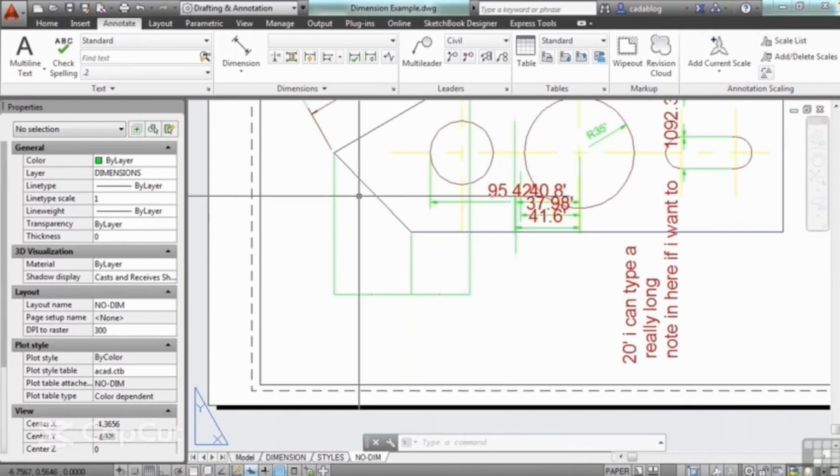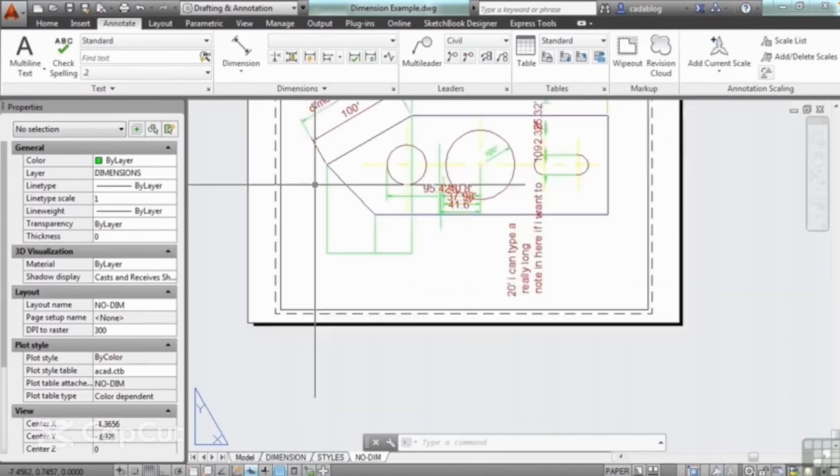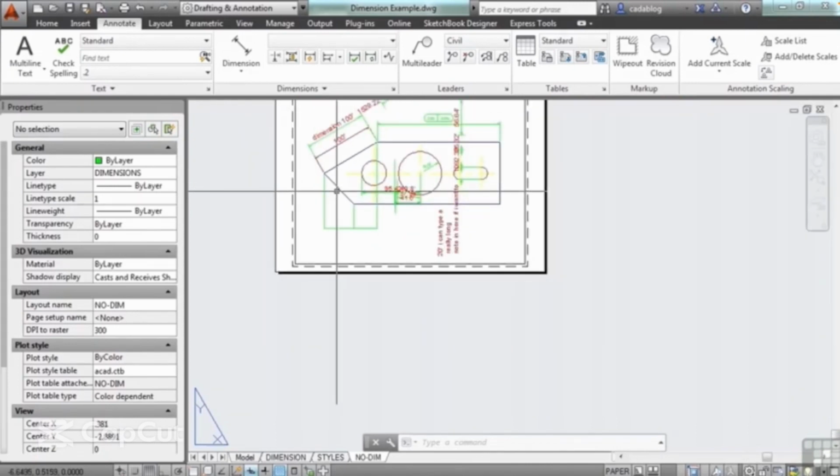So those are some of the advanced tools that you can use to really tweak the visual display of your dimensions. I know there was a lot there, and a lot of them you're not going to use all the time, but they're there, and they will help you to make your drawing better.